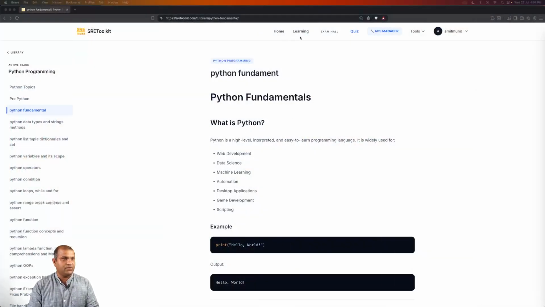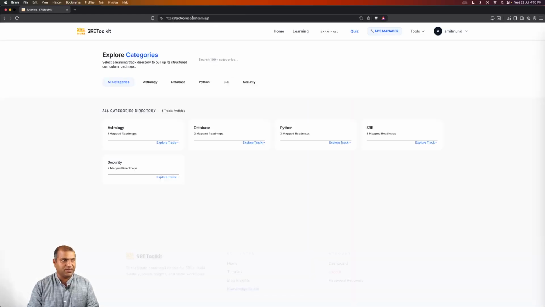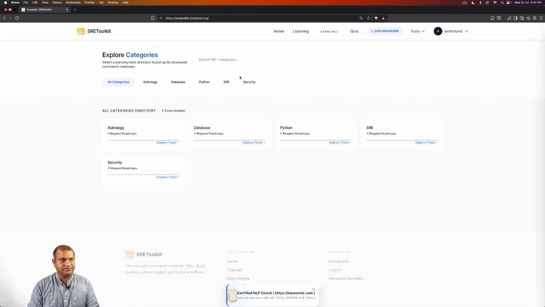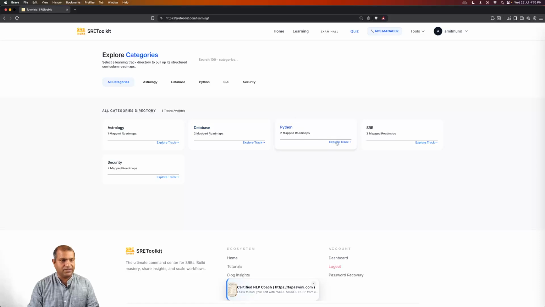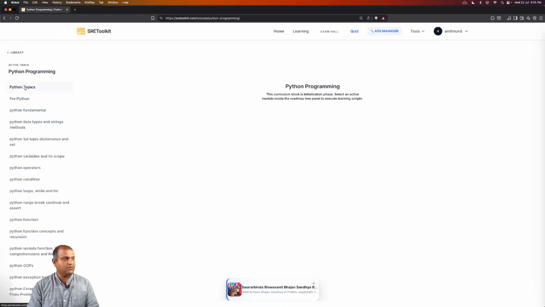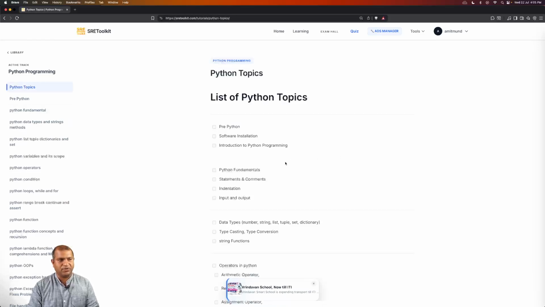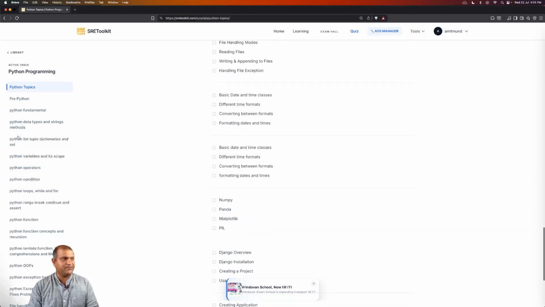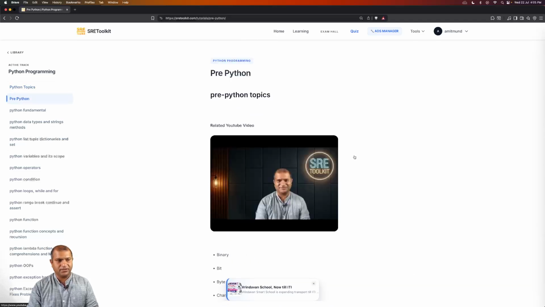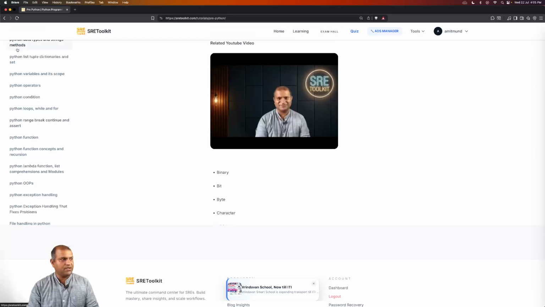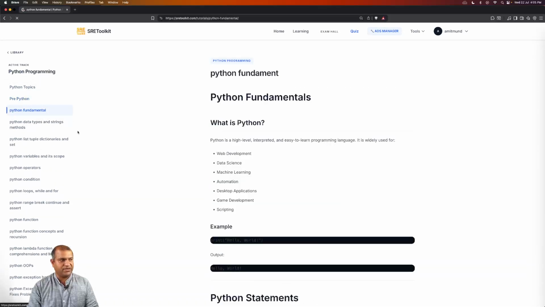Okay, so how exactly am I reaching over here? It's very simple. Come to the site sretoolkit.com, then Learning. Again, you get into the Python roadmap and over here, right? The first one was all about the topics that we'll be going through in this particular chapter or learning track. The second one, pre-Python, you can see this video has already been updated. Now we'll go for Python fundamentals.